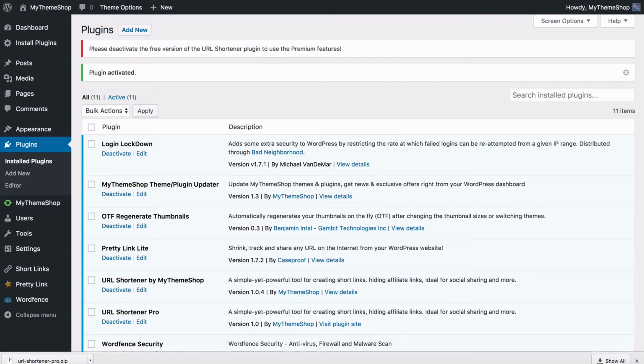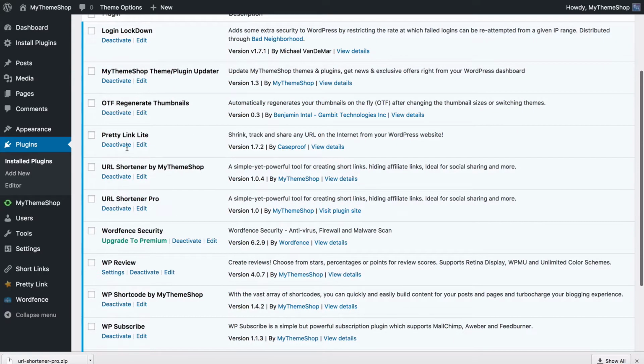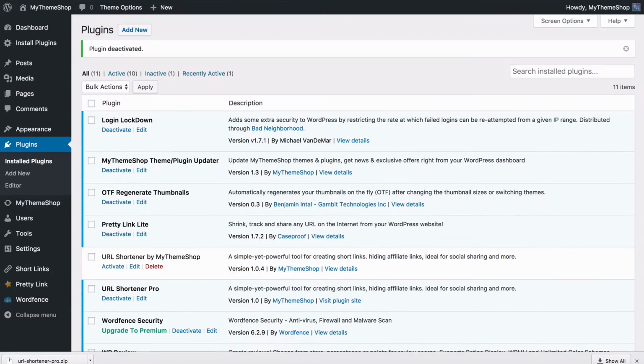And as you can see, I've already got the URL Shortener free version as well as the alternative plugin Pretty Link Lite installed. So we're going to start by importing the content from those two. Now, in order to import URLs from the URL Shortener free version, it's just a case of deactivating this plugin, and the plugin is going to handle everything for you.